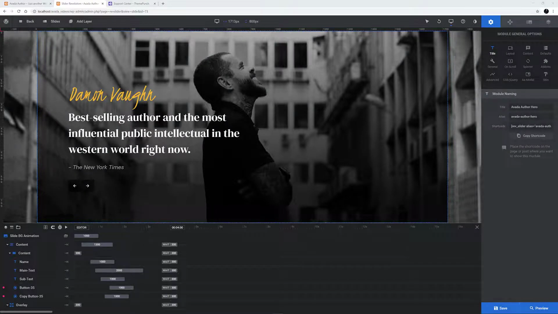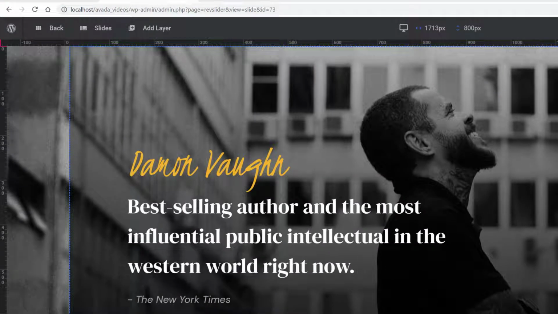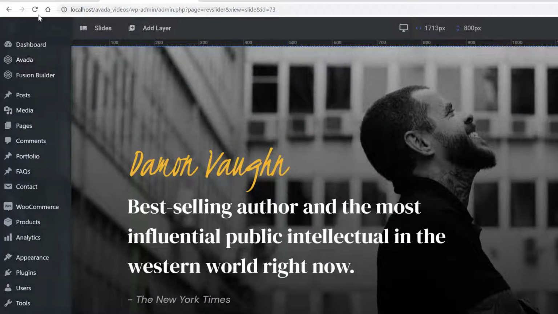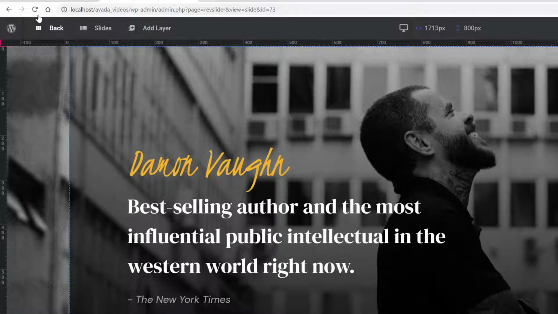Okay, that looks a bit better. Let's have a look around. At the top left are some navigation icons. From the WordPress icon, you can navigate to anywhere on the WordPress dashboard. And with Back, you can just go one step back.